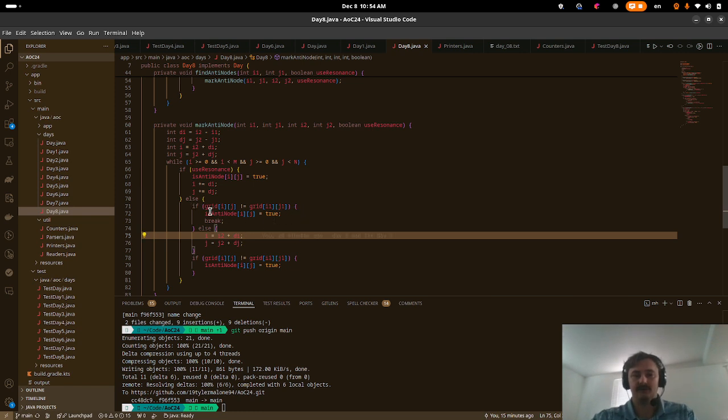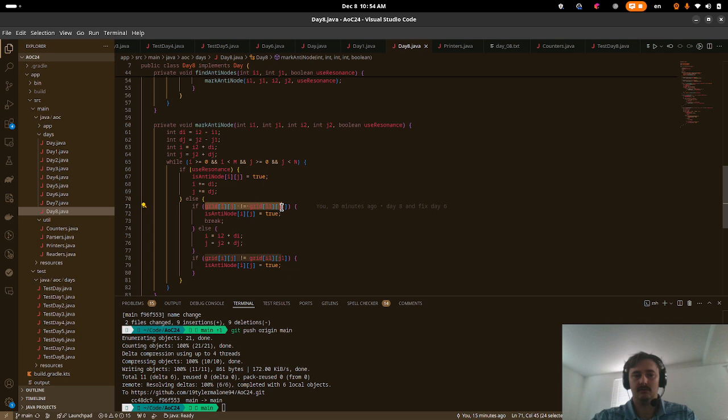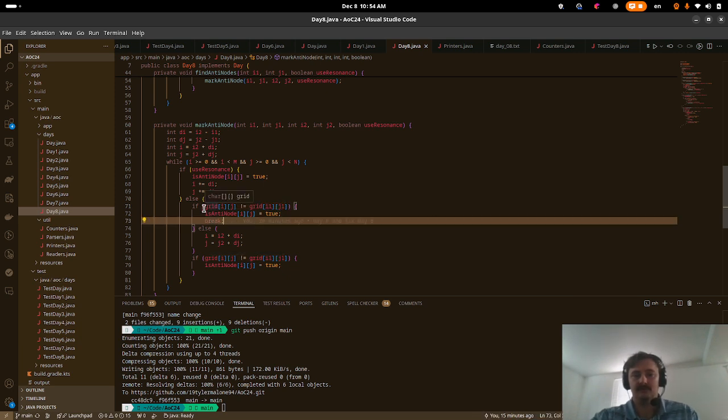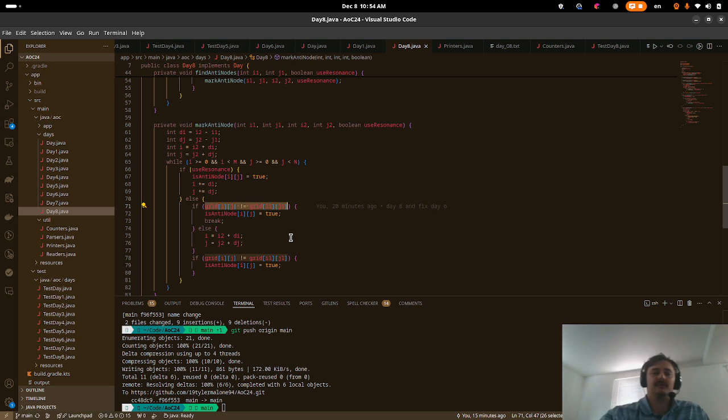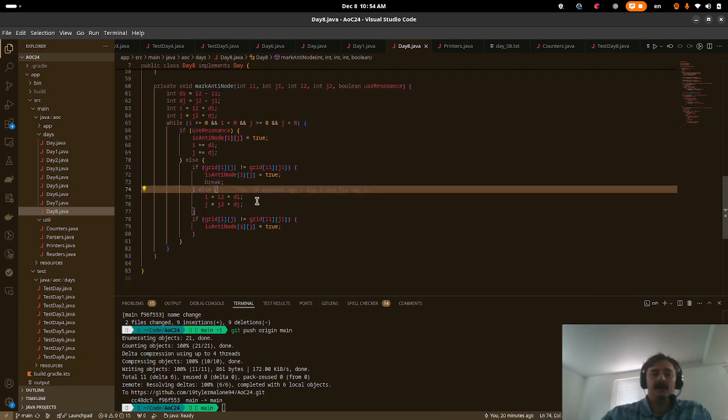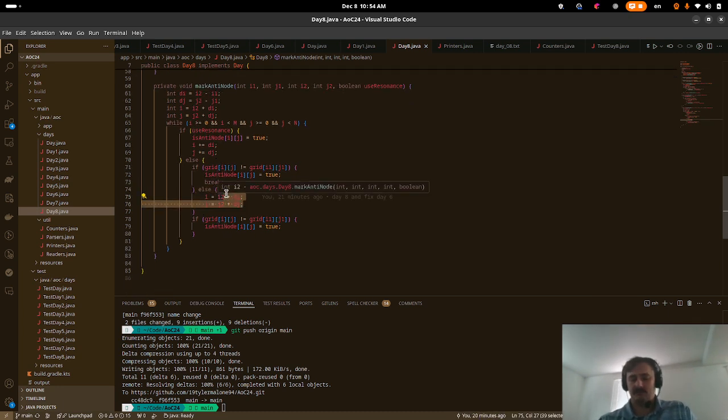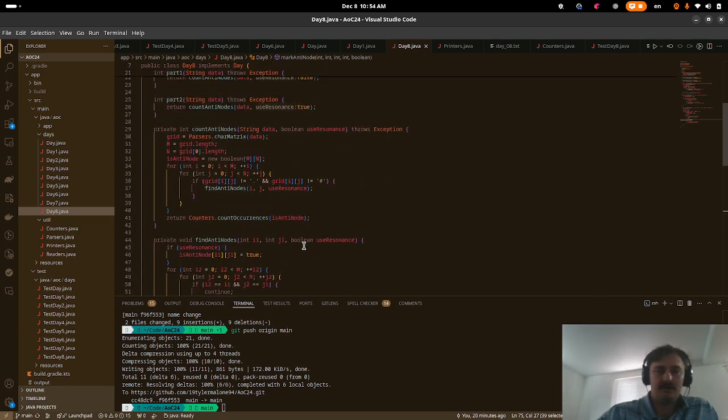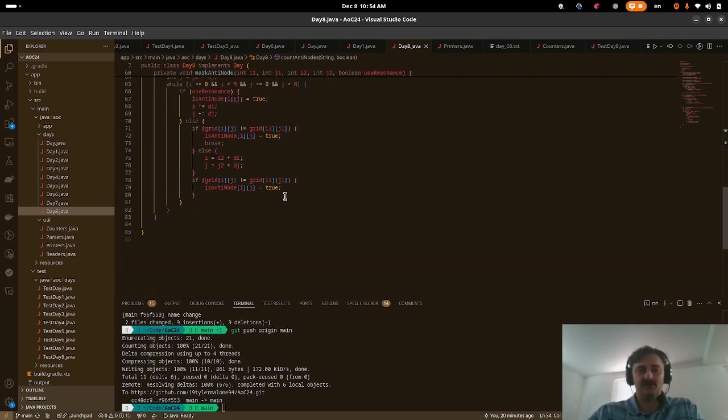If I'm not using resonance, and it's not the same frequency as the original one, we mark it. It can overlap with other types. That's why I have it in a Boolean array, isAntinode. Else we stride again. If we land on the same frequency, we just keep striding until we land on something else. And then for part 2, the only change is right here.